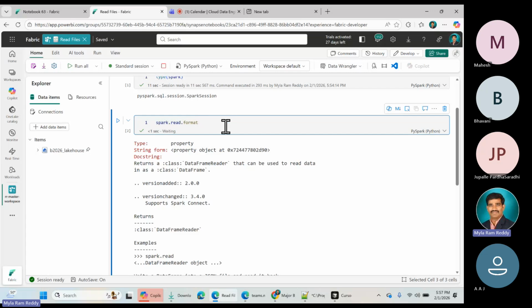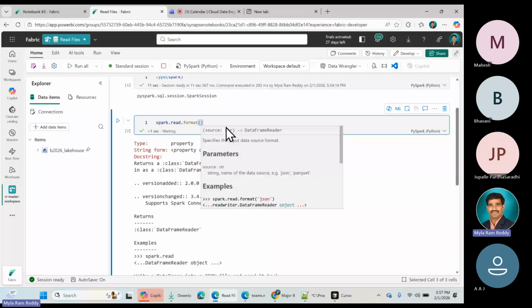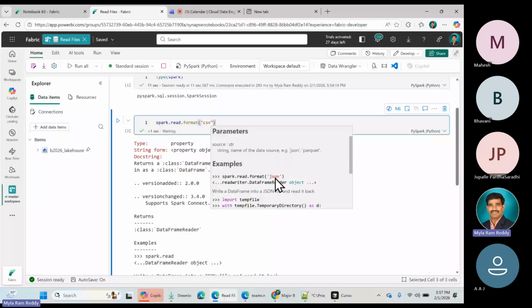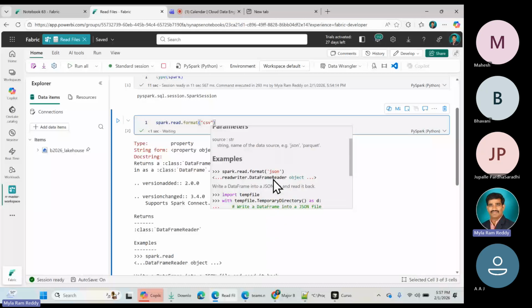What format do you want to go for? It is CSV format. So we said here it is CSV. Tomorrow it may be JSON, and like that. Whatever example you want to use, you can use. Today we'll see CSV first, then go for the other file types also.